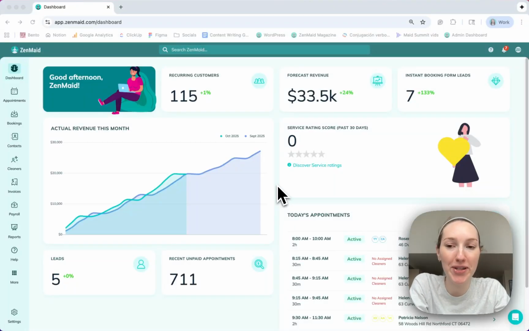Hi everyone, this is Nicole with ZenMaid, and today I'm going to be showing you everything you need to know about how to set up a booking form.